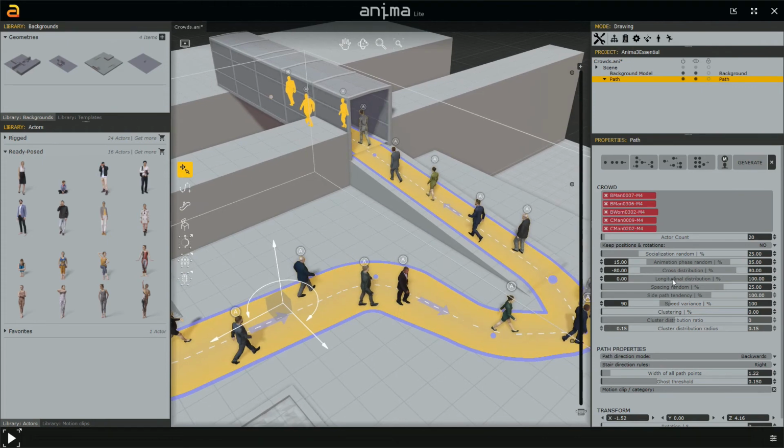So these are the two options more related to the overall distribution. Then we have the spacing random percentage, which is another option related to socialization areas. When a character, one of those 25%, leaves the path and enters the area, in this area it will start to socialize, get in groups and talk to others, all this handled by Anima.